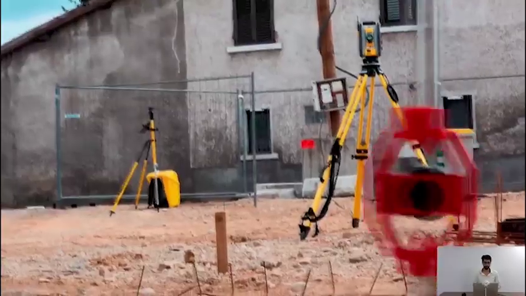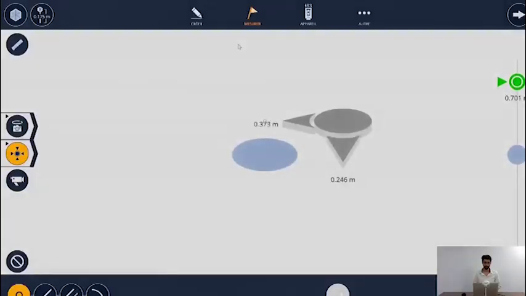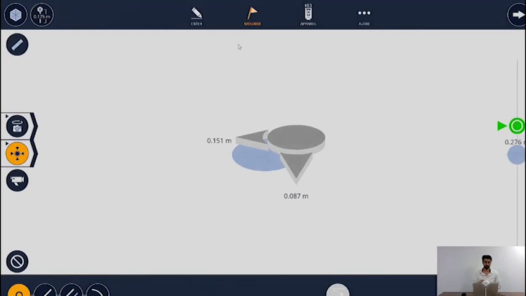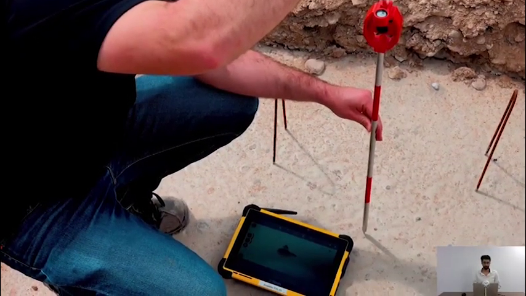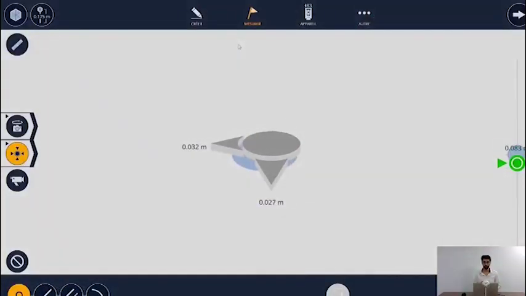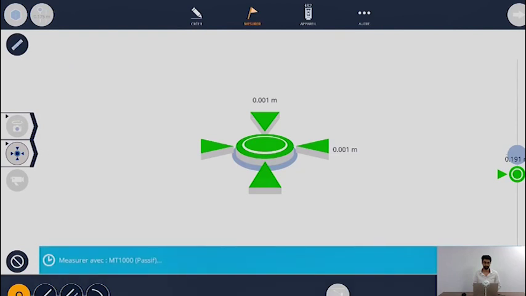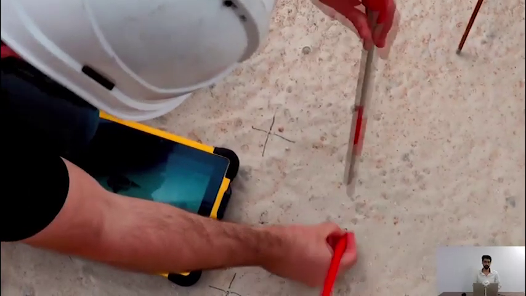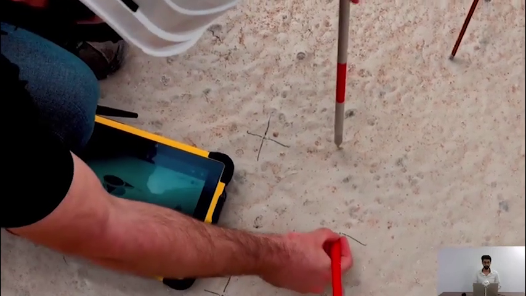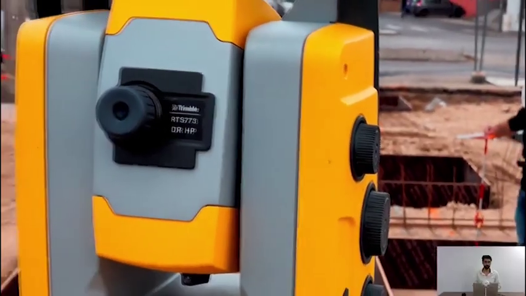As you can see here, he's trying to reach that point, and the moment he's going closer to it, the system will finally tell you, yeah, you reached, and you can mark that particular point. And this is as simple as it is. This is how it works. You don't need to do any manual measurement, any manual guessing anymore.